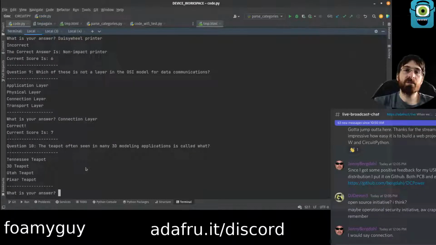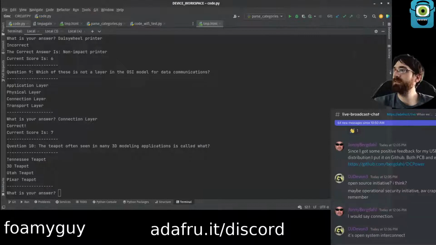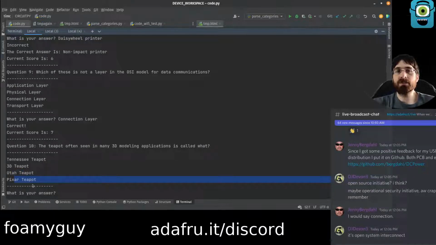The teapot seen in many applications is called what? Oh. Is that really a computer question? Like a teapot question. 3D modeling question. Open system interconnect. Tennessee, Utah, Pixar. So it seems like it was probably named after whichever entity released it into public domain or very permissively licensed, whatever it's licensed under.